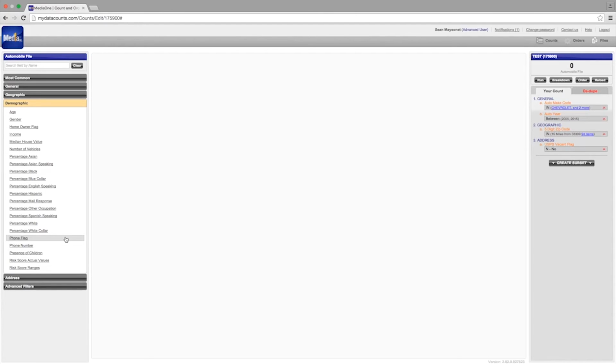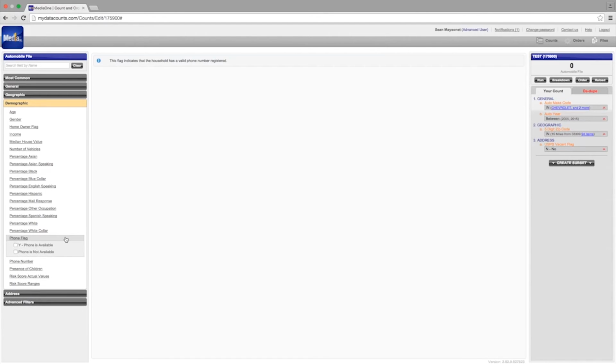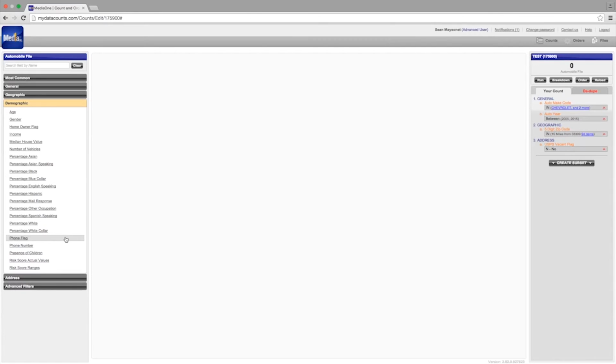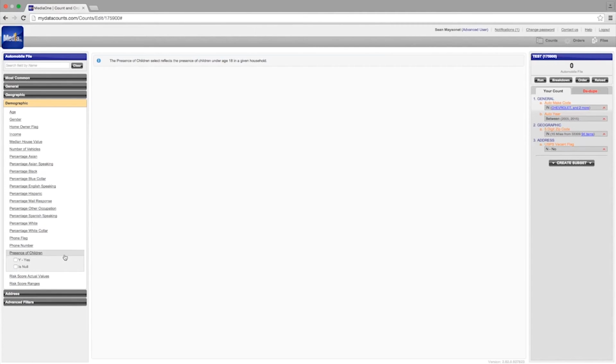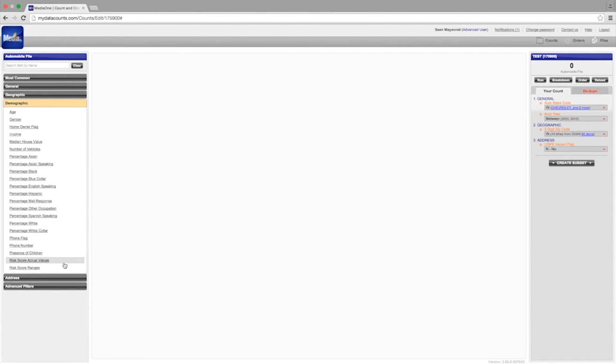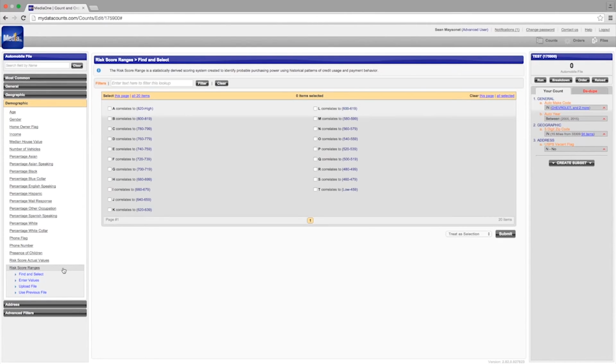Phone flag, you can put that on here if you just want to know that there is a phone available, as opposed to outputting the phone. Then you can see that. You've got presence of children, we've seen that. So risk score ranges, risk score actual values. This gives you a correlation to what would be a credit score. So let's go to risk score ranges, Sean. So if you see here, if you click A, it correlates to a great credit score of 820 or higher. So it gives you basically a benchmark to reference.